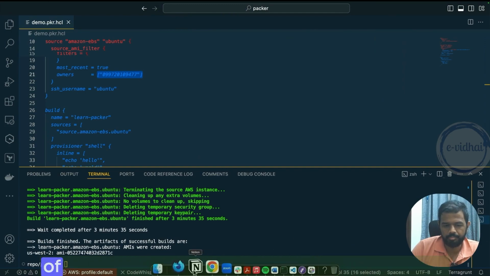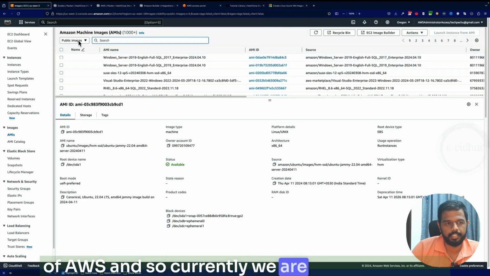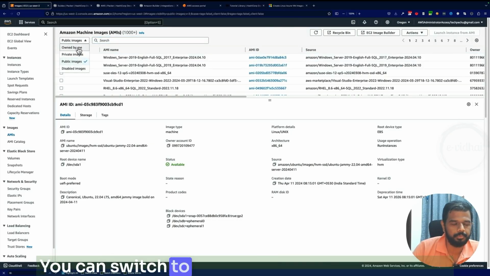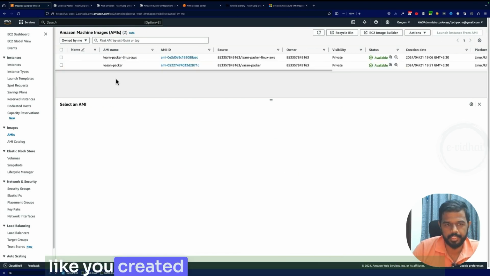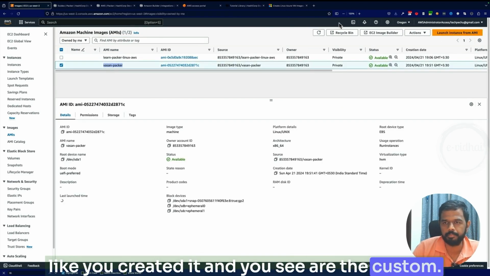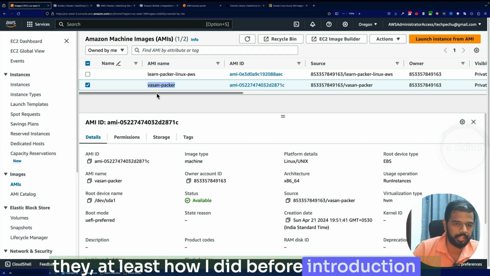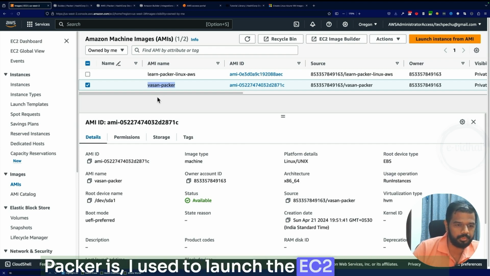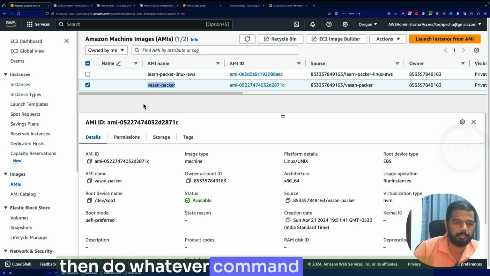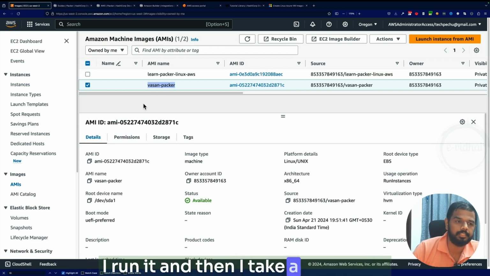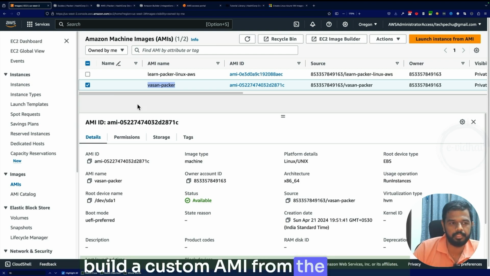If we go to our AWS console, currently we are in public images, you can switch to owned by me, which would show what you created, and you see the custom one. So you can build your own AMI. Generally as a beginner, at least how I did before the introduction of Packer, I used to launch the EC2 instance, run whatever commands I wanted, and then build the custom AMI from the instance.